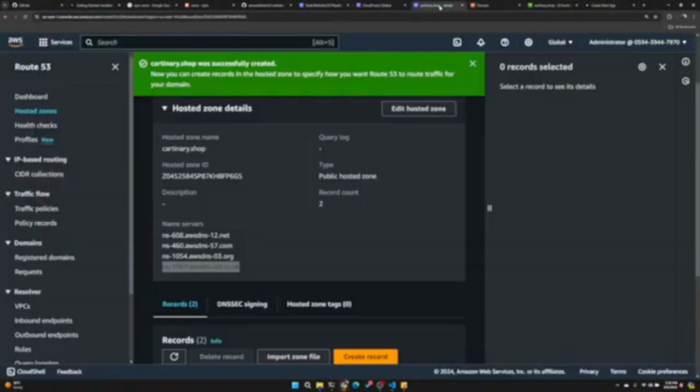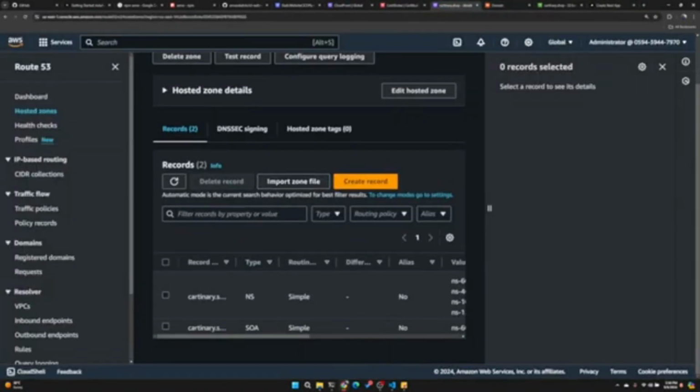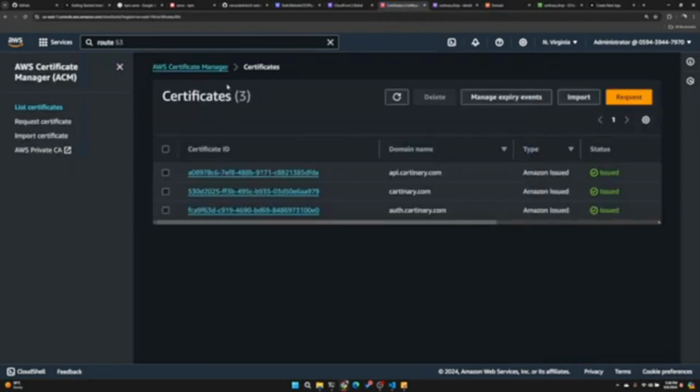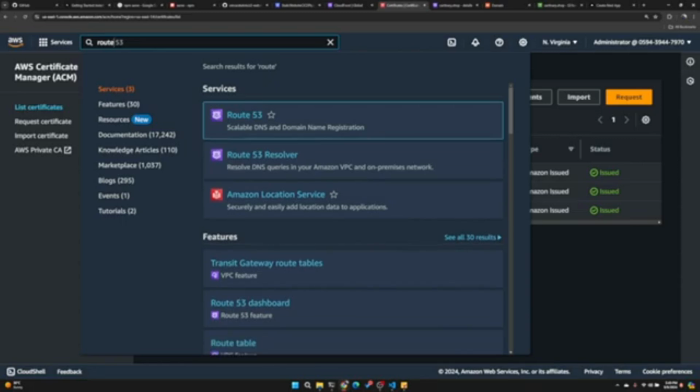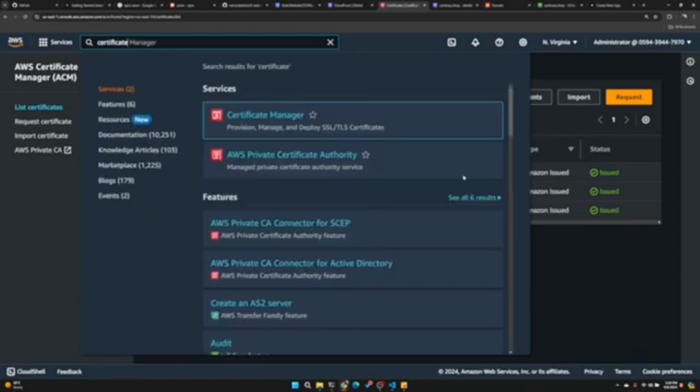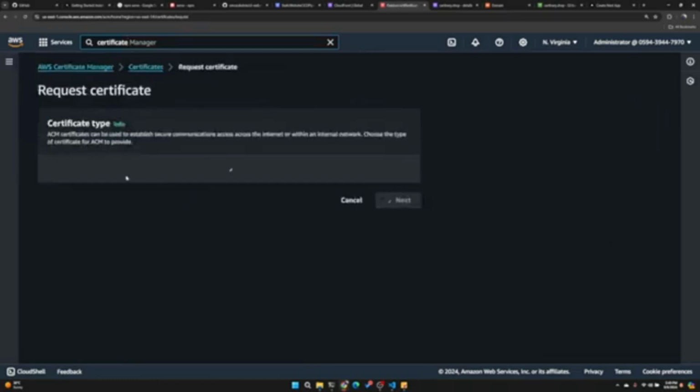Now we also want that HTTPS, right? So for us to do that, now that we have our DNS configured and Route 53 can now help us do DNS management, we want a certificate for HTTPS, stuff like that. We can go to Certificate Manager, and say request a new certificate.